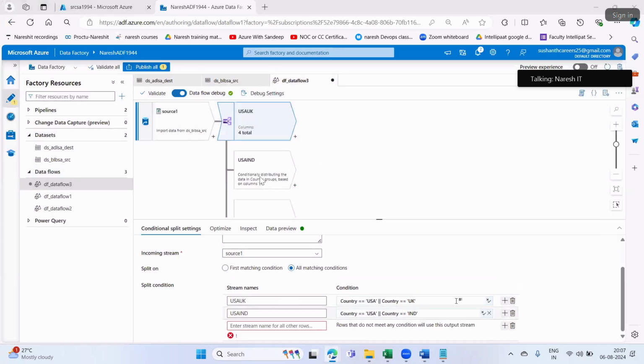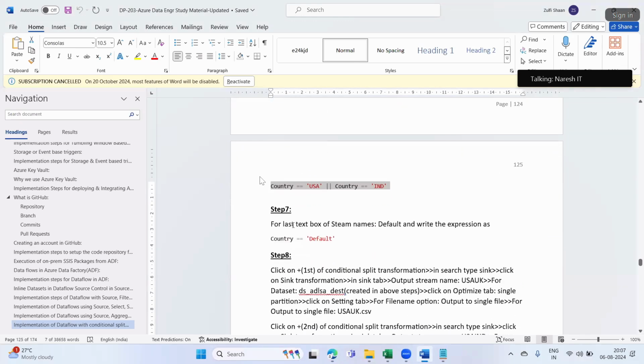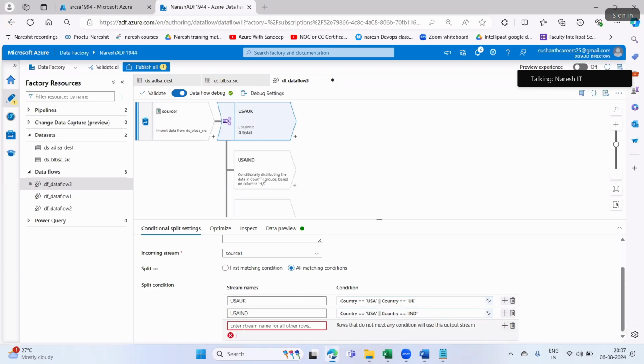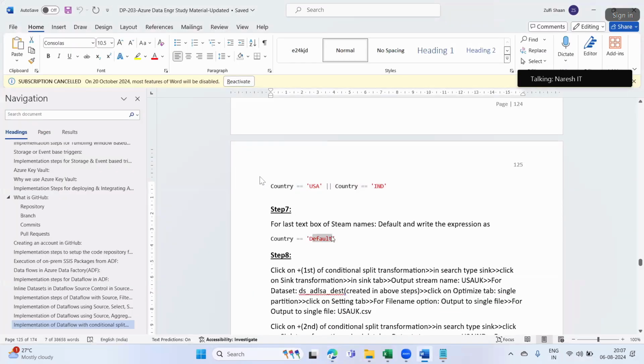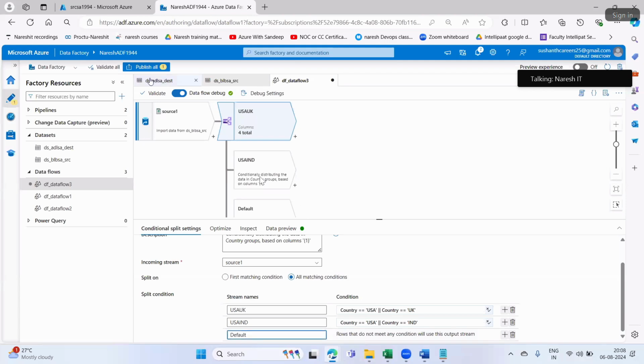Say here, save and finish. This is done. For the last text box, the stream name, I'll say just default. Okay, this is what we have to do. So I cannot publish here until I have completed.